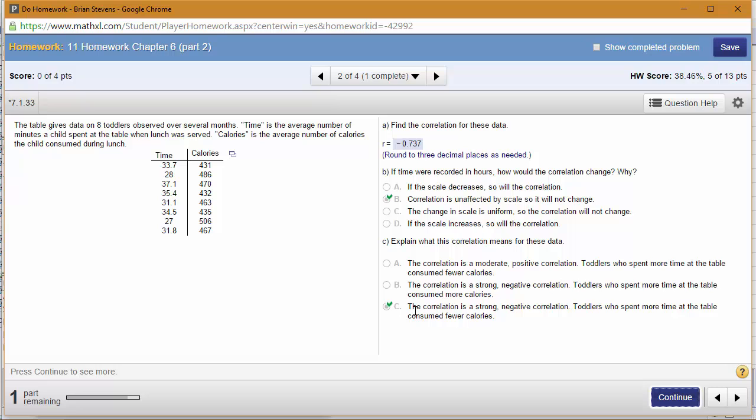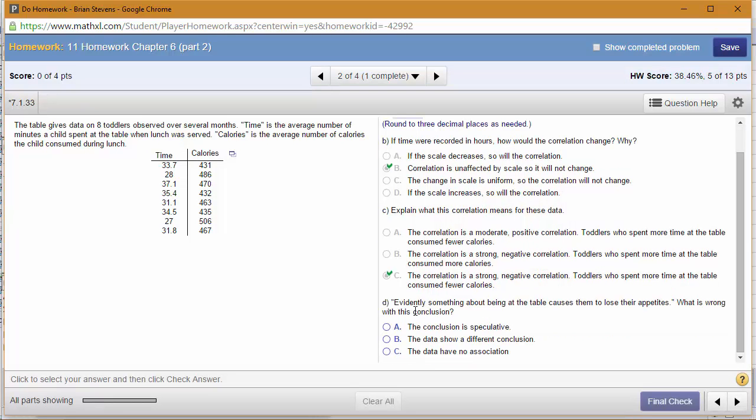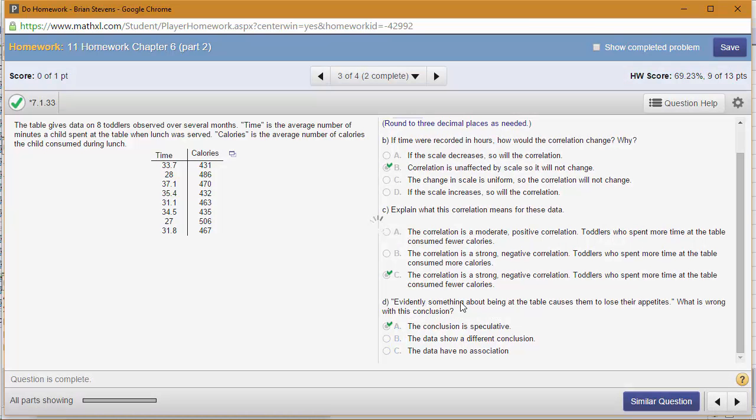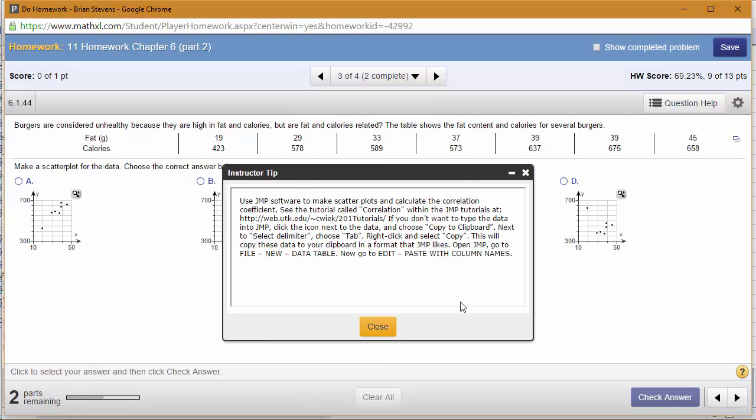Maybe something, who knows? And I think that's the last question. Evidently, something must be causing them to lose their appetite. What is wrong with this conclusion? This conclusion right here is speculative. We can't say something is causing them to do that. Who knows what it was? We can't possibly understand why without further investigation, maybe an actual scientific experiment.